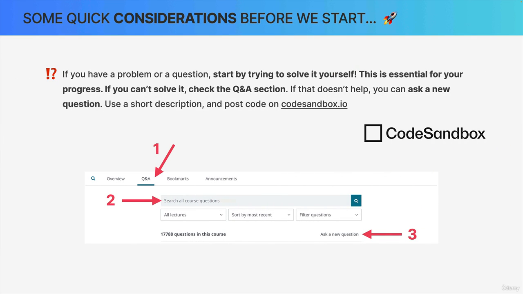If you have some problem with your code or just a regular question, start by trying to solve or to answer it yourself. This is absolutely essential for your progress and an essential skill as a developer. If you can't solve the problem, start by checking the Q&A section, because probably someone already had the same problem before. Now, if that doesn't help, you can ask a new question. Just use a short description, post your code on codesandbox.io that we used in the previous video, and then share the link in the Q&A.